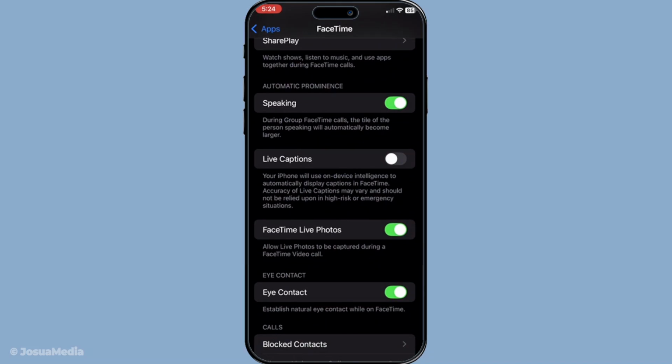Next, it's important to consider the devices involved in the FaceTime call. Make sure both your iPhone and the device you're video calling support live photos. Additionally, both users need to have the live photos feature enabled. If either device has it disabled or is an unsupported model, the live photo capturing capability simply won't work. So if possible, communicate with the person you're calling to confirm their settings are correct.